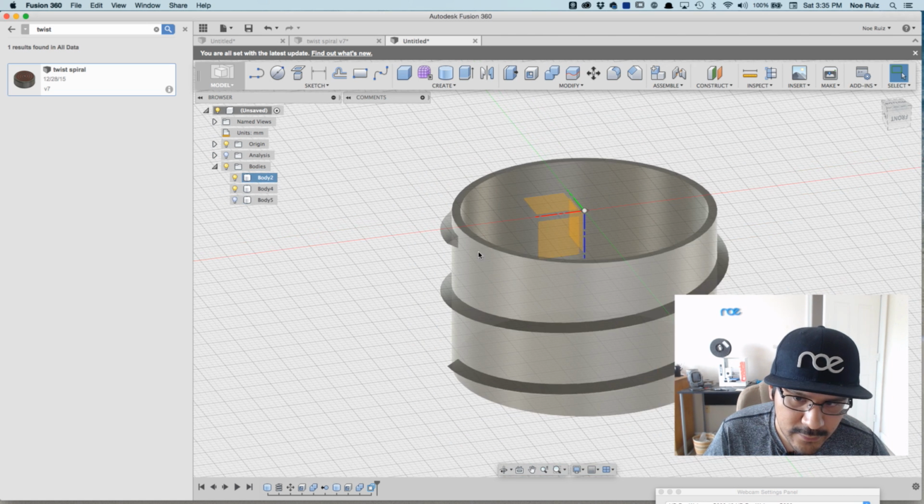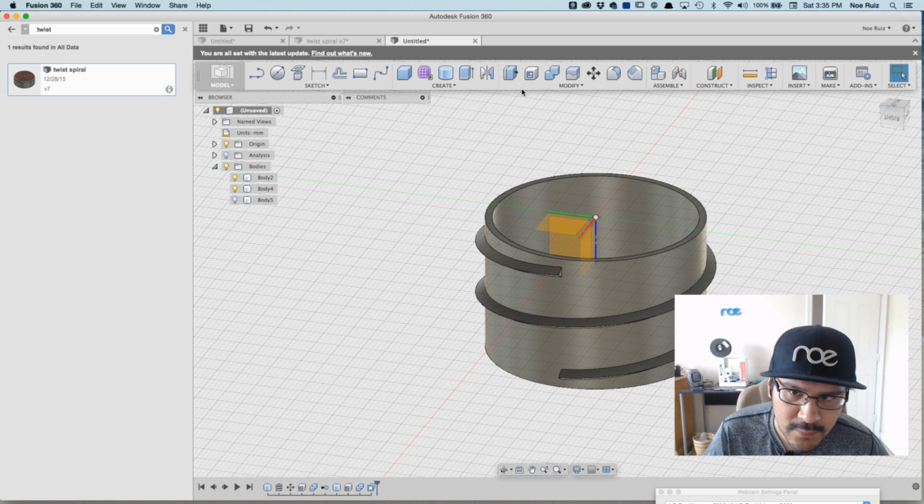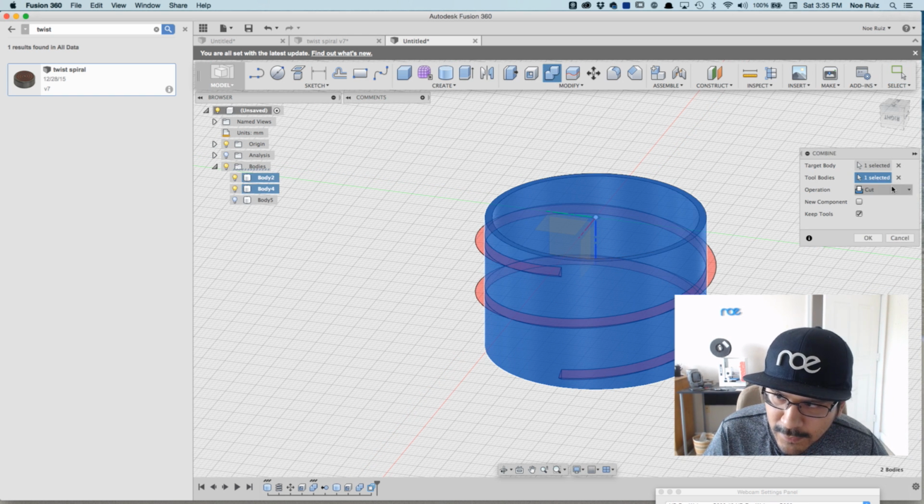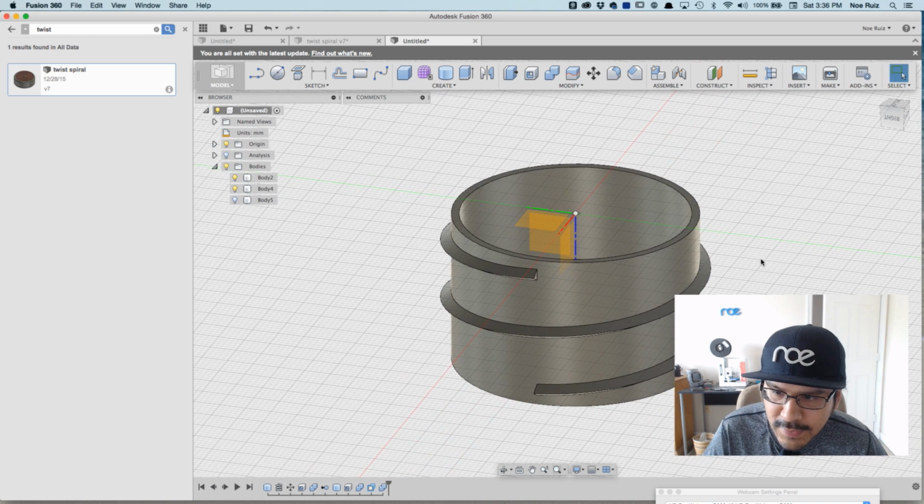So now at this point, I'm going to turn off section analysis, and I'll hide my cap here just to reveal this, and I'll actually merge these two. To do that, I'll just use combine, and just combine these two, the coil. Obviously, the operation needs to be join, so I'll change that to join and hit OK. So now I got that.